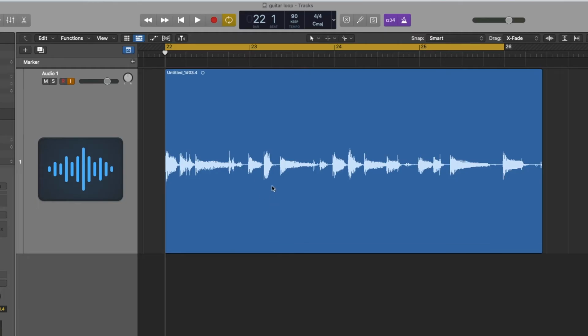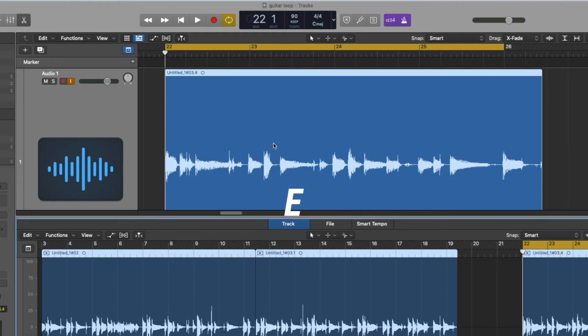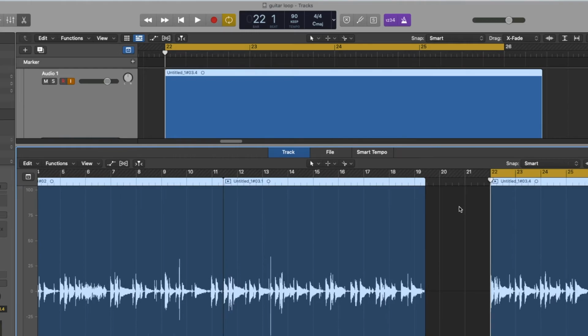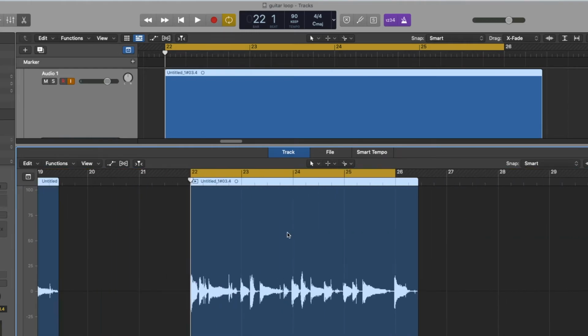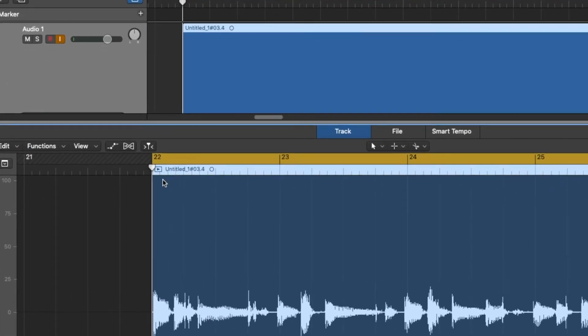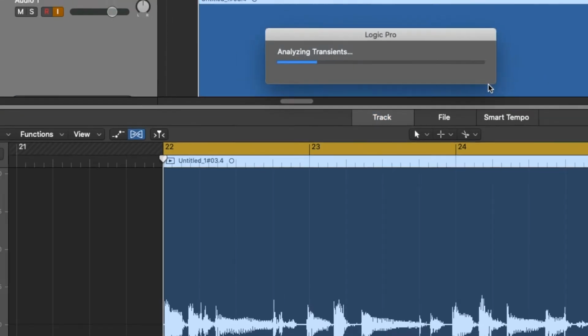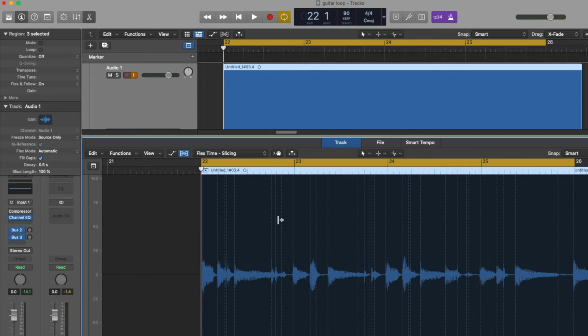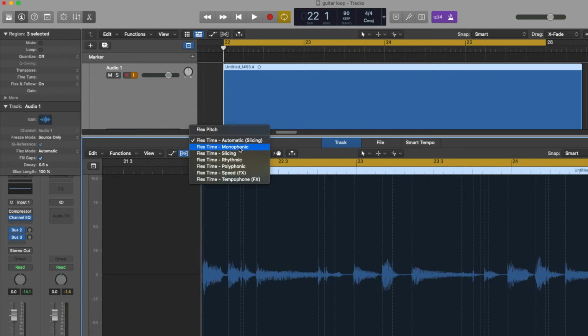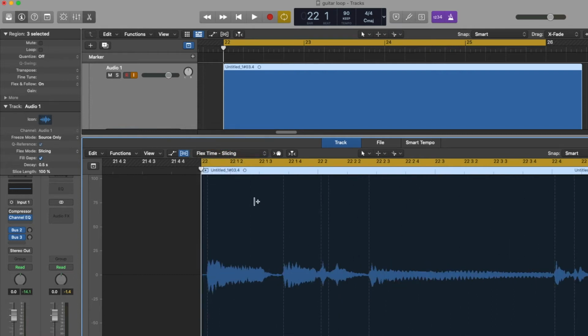Okay, so let's double click or press E. And this is gonna bring up flex time. You can see here's our position over here. And now I can go to press flex time with this little DNA symbol. We'll go turn on flex. So it's gonna analyze the transients for me. This is fine, what it picks. Automatic is fine. We can use this.